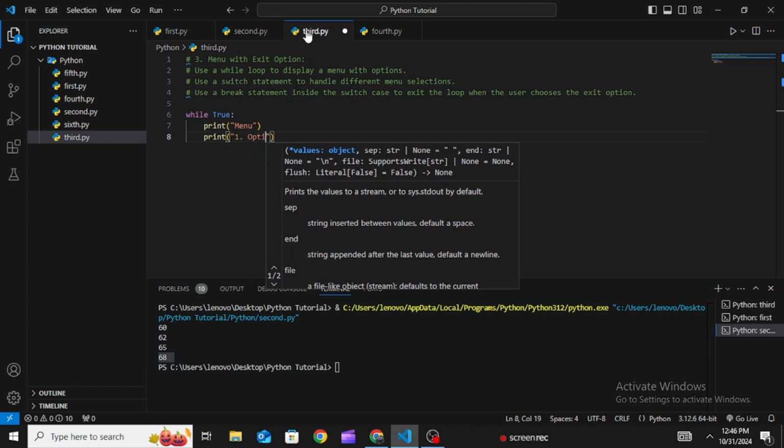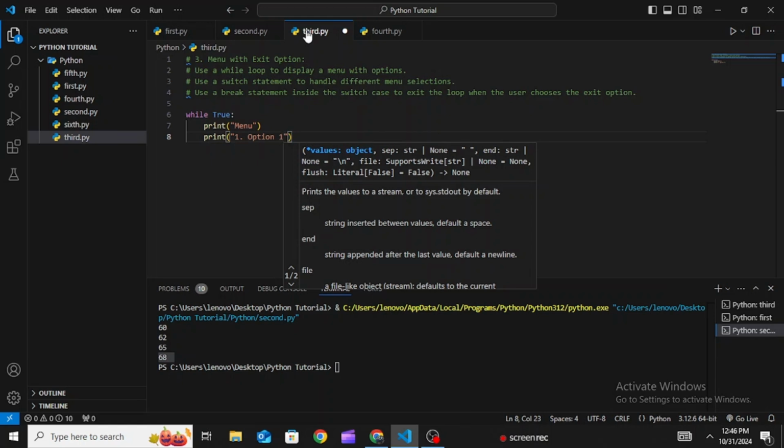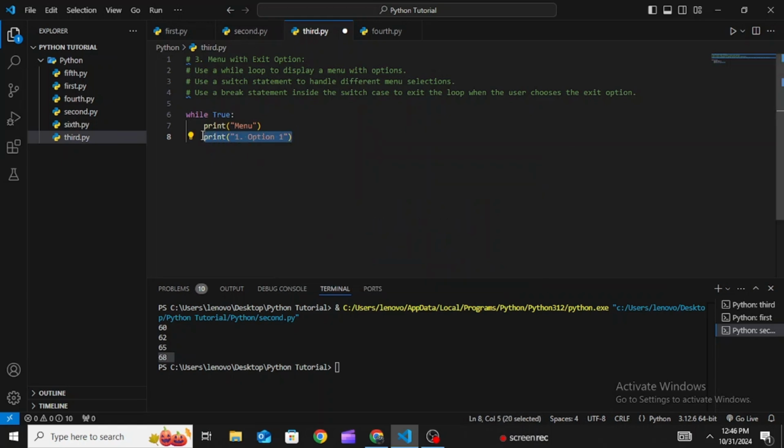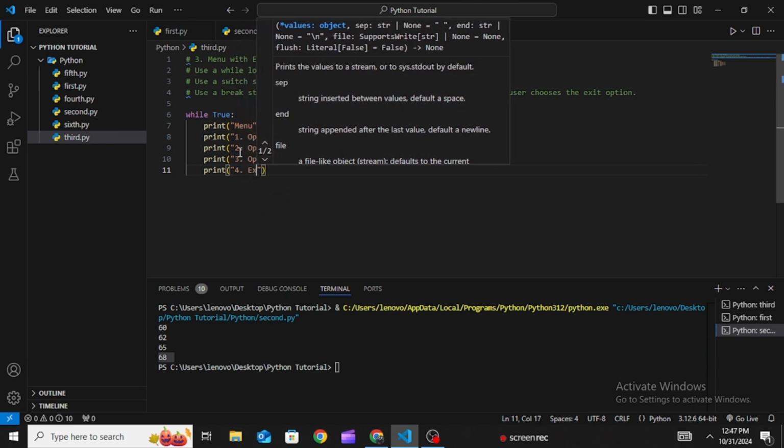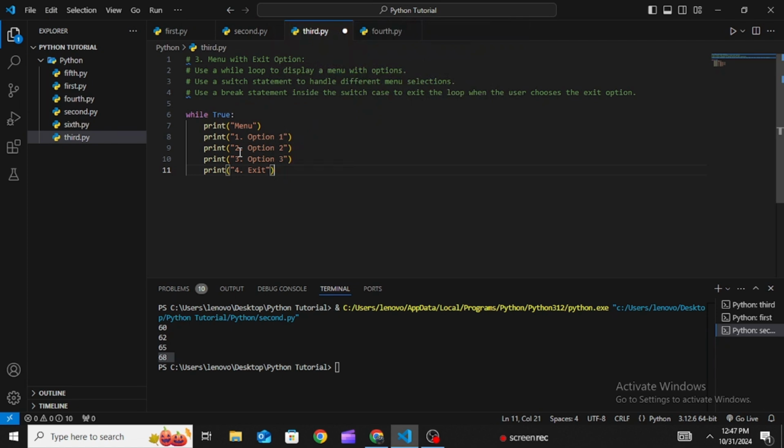So we'll print 1 comma option 1 here. Now we will simply copy paste it, as we don't have to write it again. Here first, yeah, second, third option, and lastly the exit option. So we'll print 4 comma exit. Okay, so here we are done with displaying the menu.